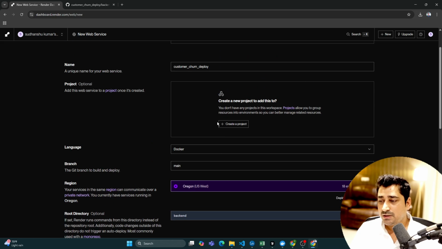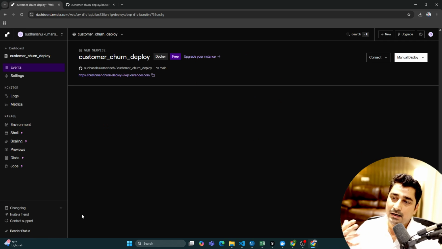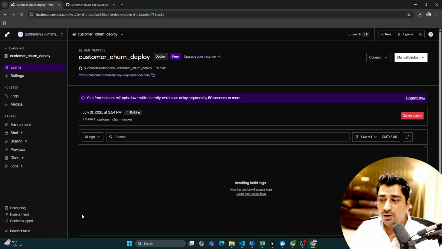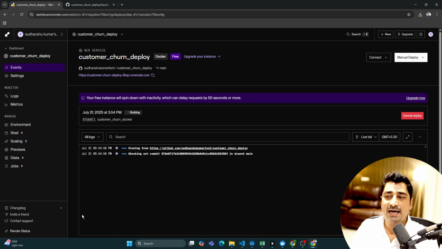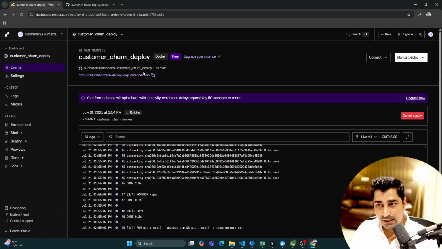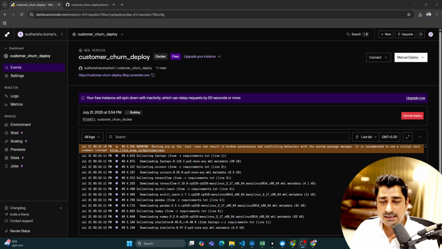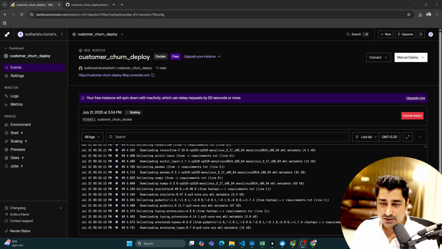And then you don't have to do anything. Literally, you don't have to do anything. Just click on Deploy Web Service, and it is going to take some time. Some time means maybe 4 to 5 minutes to build the entire Docker image. And finally, you will be able to see this particular link, and we are going to test this link in our system. So just wait for 4 to 5 minutes, guys. And once it is deployed, we are going to test the link.